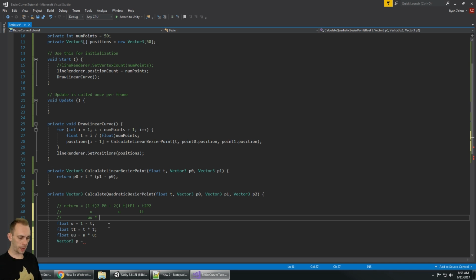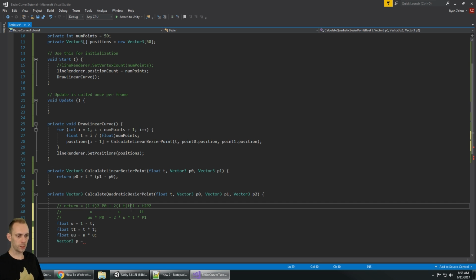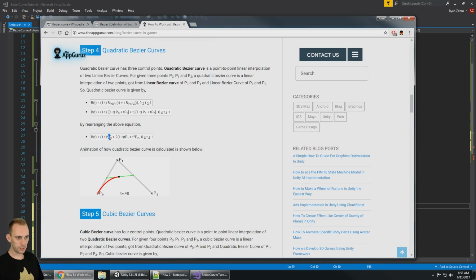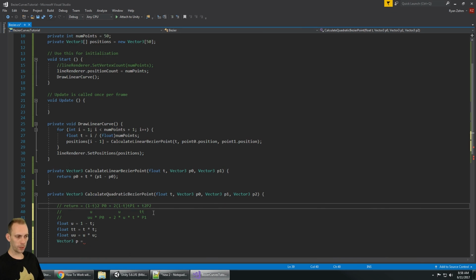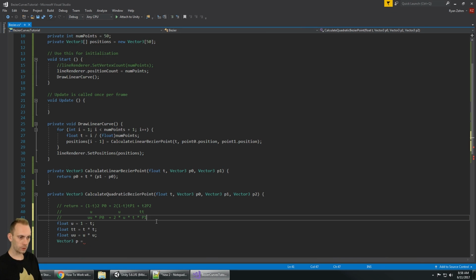So UU multiplied by P0, and then we got to do plus 2 times U, and then that's going to be multiplied by T, and that's going to be multiplied by P1, and because in math, when we put these numbers right next to each other, like T right next to P1, that of course means multiply those together. And in C#, we're going to have to put the asterisk to multiply those. So, and now we've got the plus TT multiplied by P2.